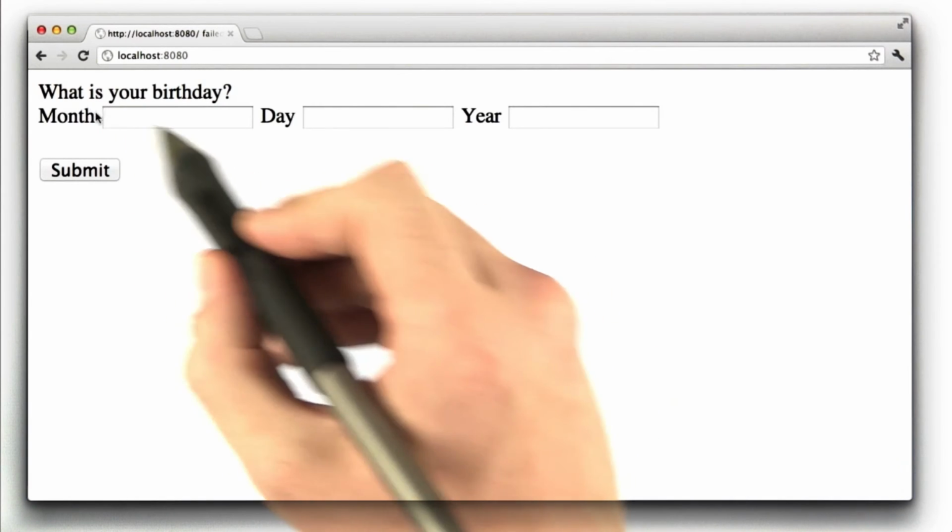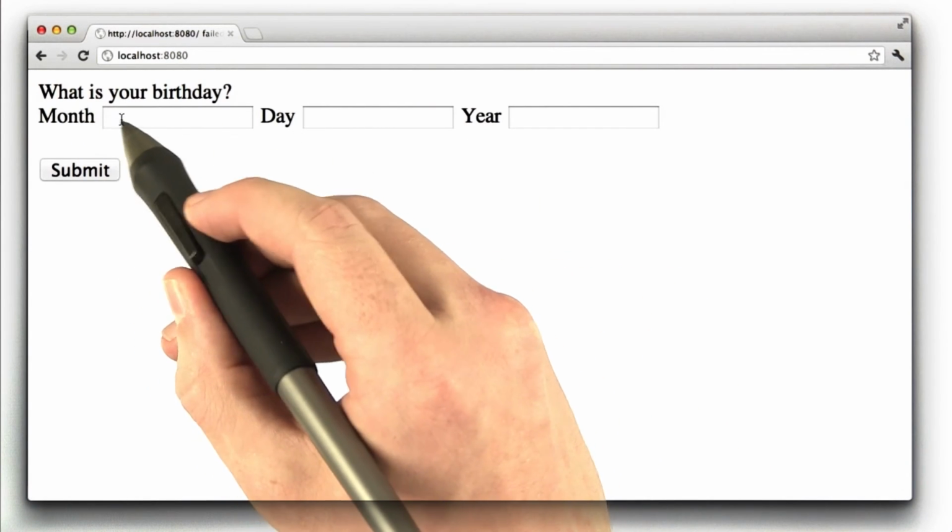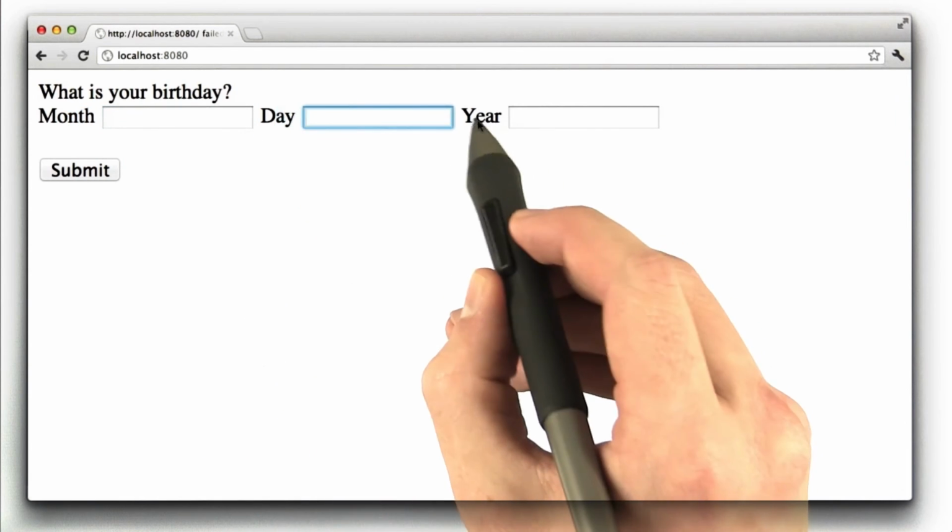OK, here we're in our browser. I've reloaded it, and things are looking nice. Now we can see that we're asking for the month, the day, and the year.